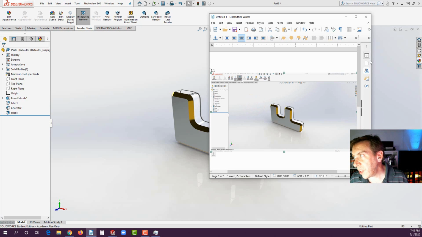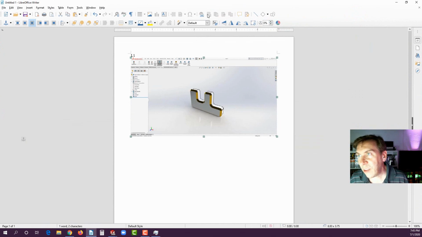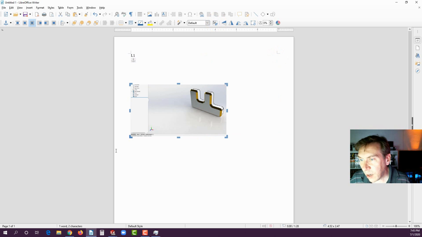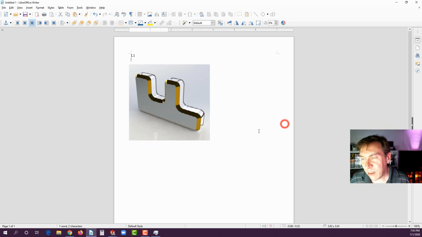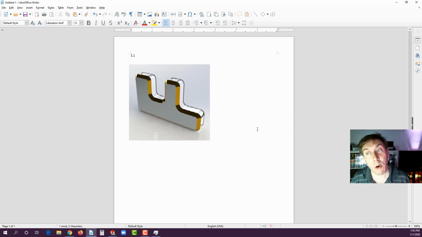Now what you can do is, let's maximize this. And you have the ability to crop it, like right here is crop. And you could crop this down. Get rid of the extra window space, click off of it, drag it there, stretch it out, and you've got a beautiful image for your portfolio.